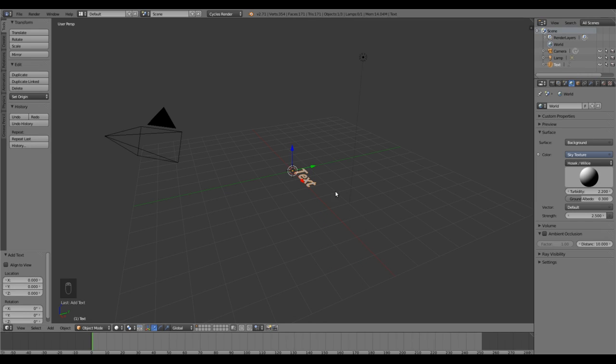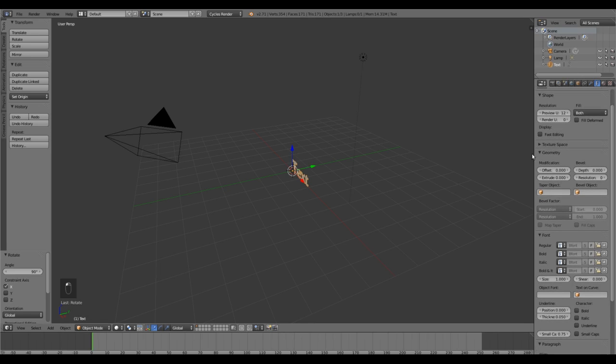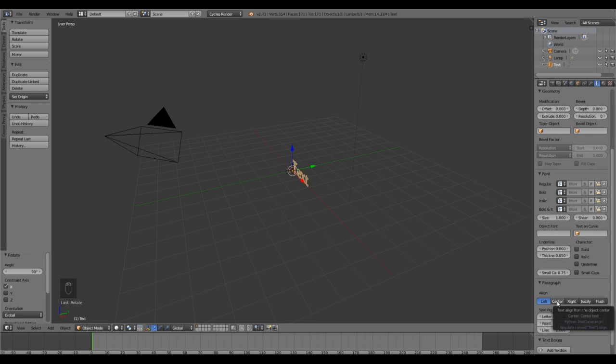Next thing that we're going to do is we're going to rotate that by pressing R and then X 90 degrees. I'm going to click on the F icon here to bring up the different aspects of our text here. Go down to about the middle and click on the center button to center that with our cursor.